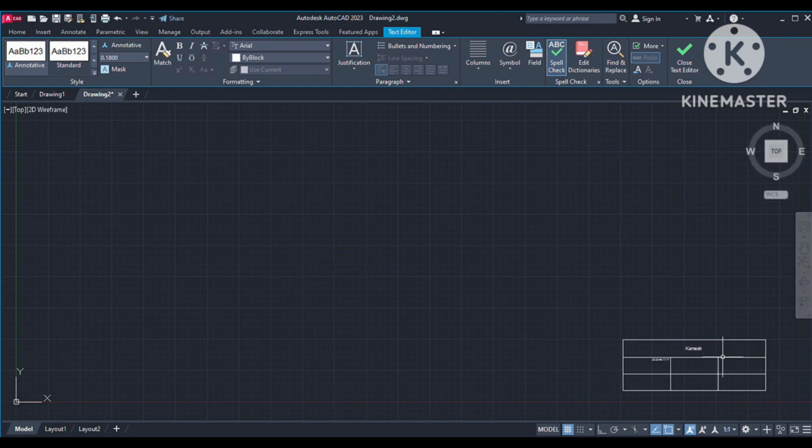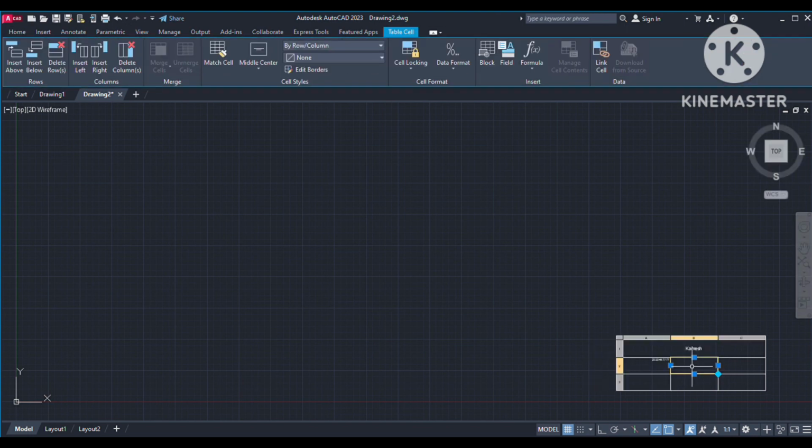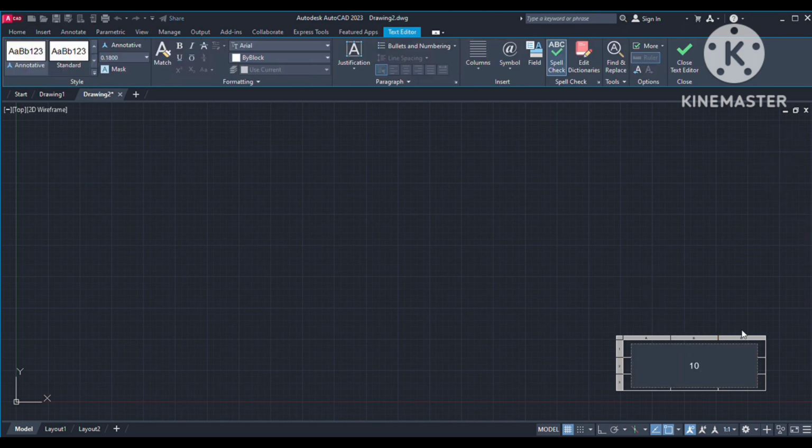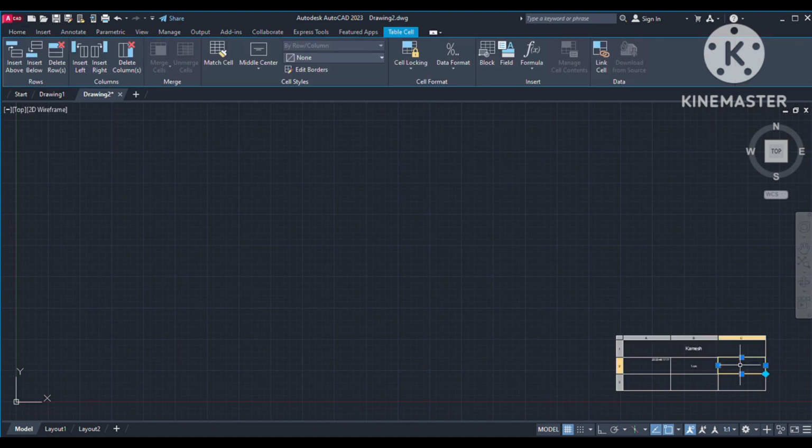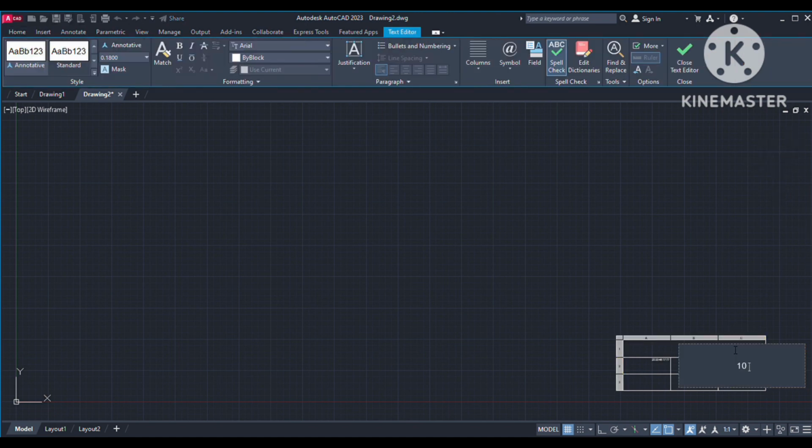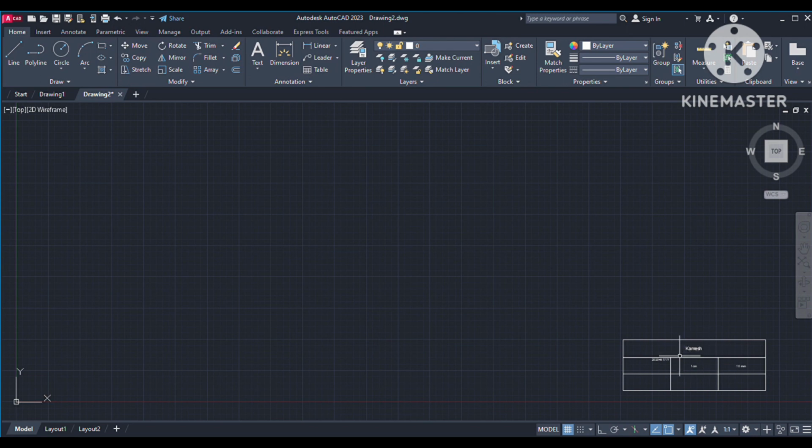So what is the main purpose of this table? For example, your diagram is in centimeters, and you want to make it in millimeters. You just need to give the units here. For example, I am taking 1 centimeter equal to 10 mm, like this. Here you need to fill in whatever depends upon your units.